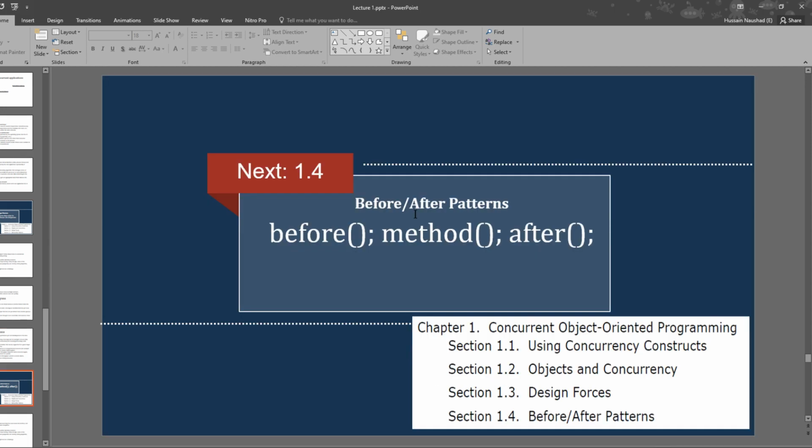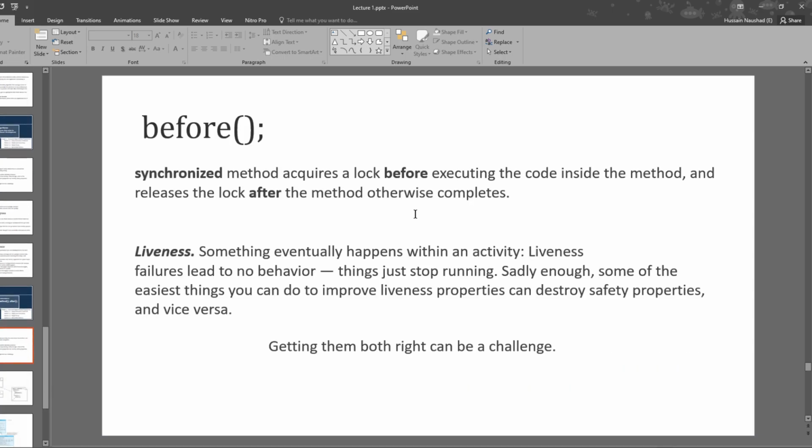Alright, and then this is also one of the last sections in this chapter, which is talking about before/after patterns, meaning many things that usually have to be done before something happens, and what you do after that. One of the very common aspects of this is actually threads. For example, when you are creating multi-threaded or concurrent applications, you will always remember this word called synchronized. A synchronized method requires a lock before executing the code inside the method and releases the lock after the method completes.